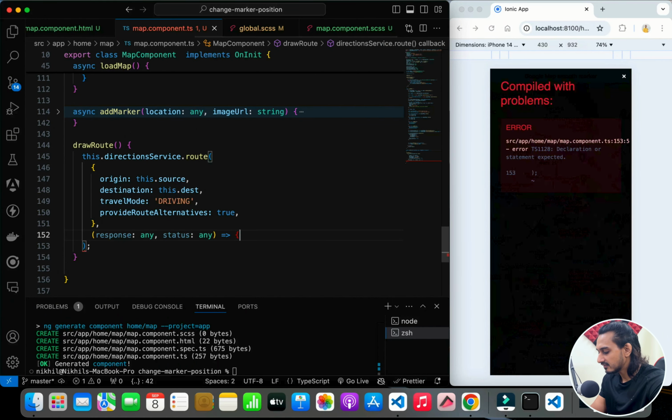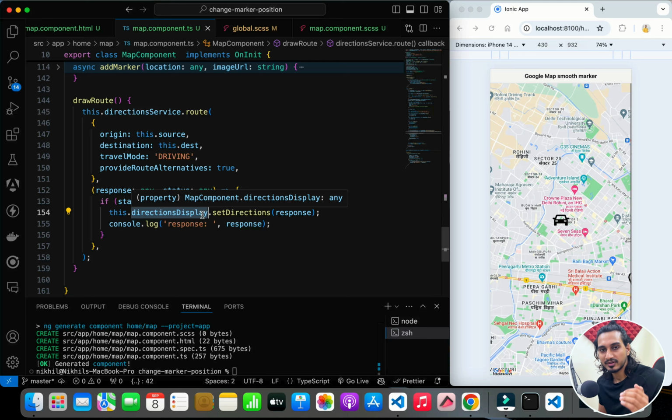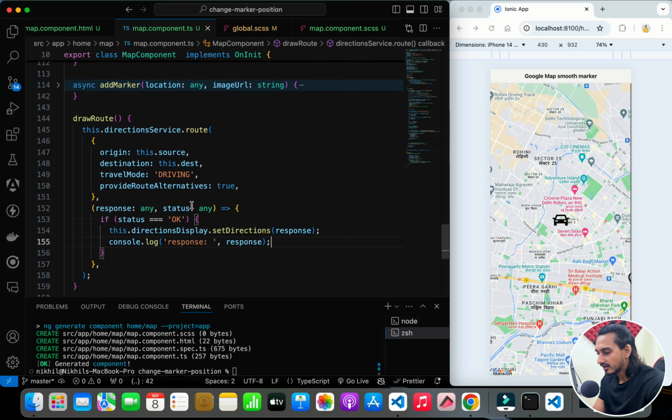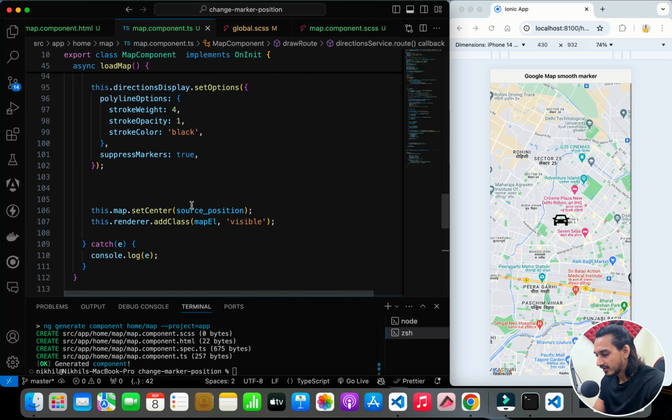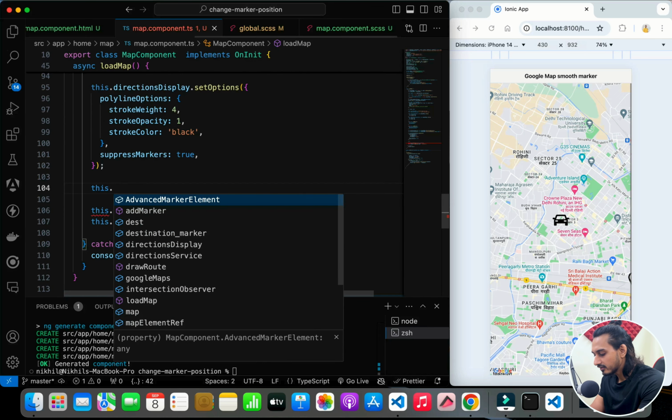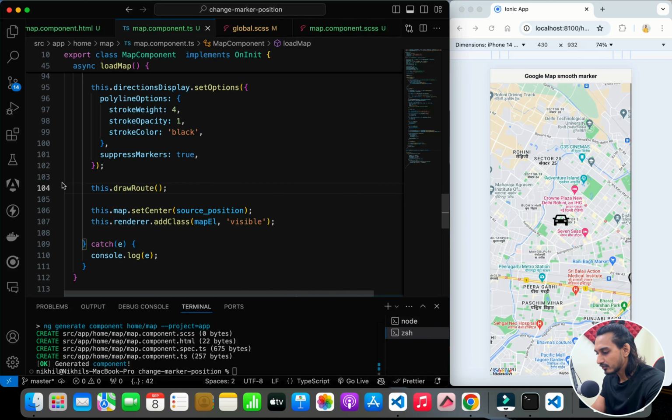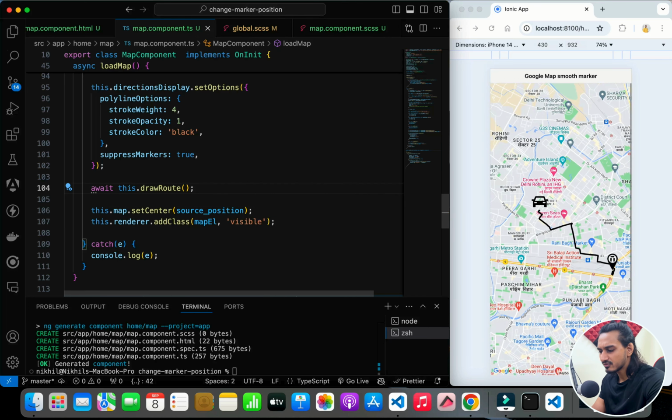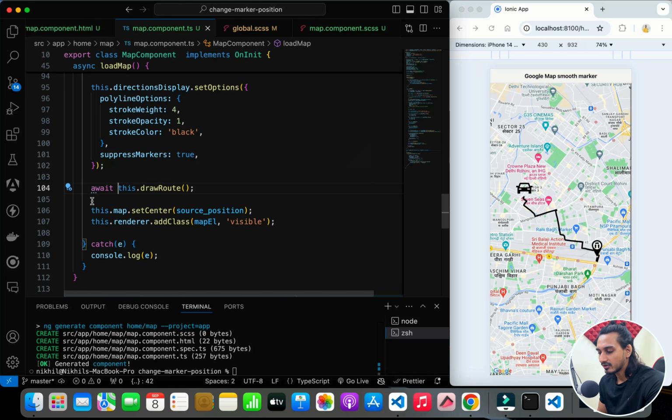Now, simply I'm going to check here. If the status is OK, then I'm going to display my set directions. So whatever the direction is going to show up, I'm going to display that in a line. Means whatever the line is from the source to the destination, it's going to draw it up. So if I want to check it, I can simply do one thing. I can pass this functionality here, this.drawRoute function, but I'm going to call await here because it's not going to return anything. Await, I'm calling it because I don't want to show the map unless this is called. That is why. Now we can see the line is drawn from here, from the source to the destination, which is great.